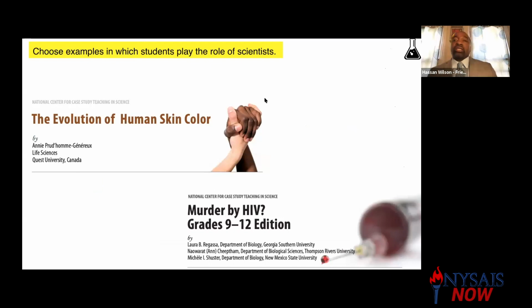So there's a whole library of case studies, really interesting case studies based on real, current science. My suggestion for this hack is to look through the case studies in which students are actually playing the role of scientists. Maybe they can't do the labs, but maybe they can engage in scientific thinking. These are two of my favorite case studies.